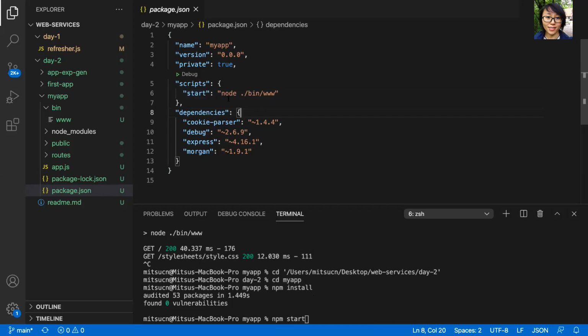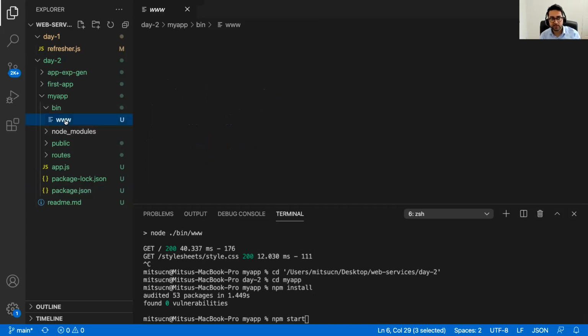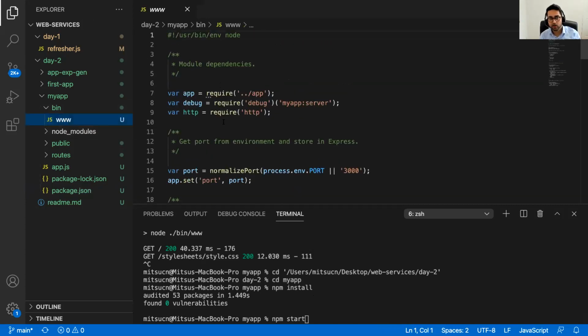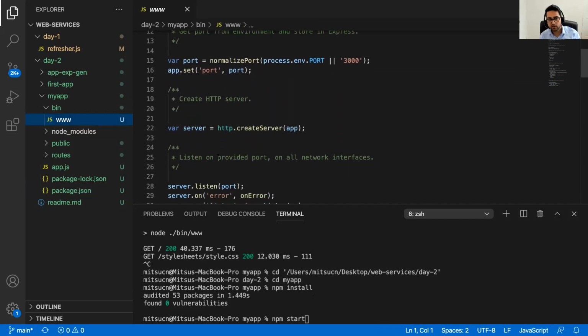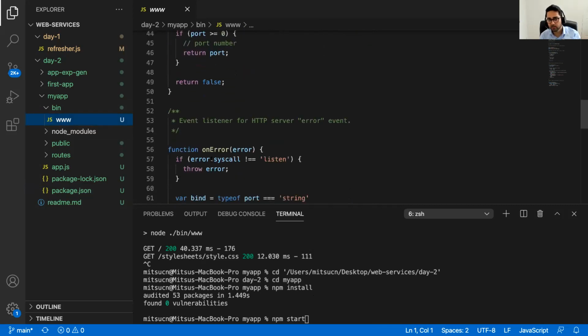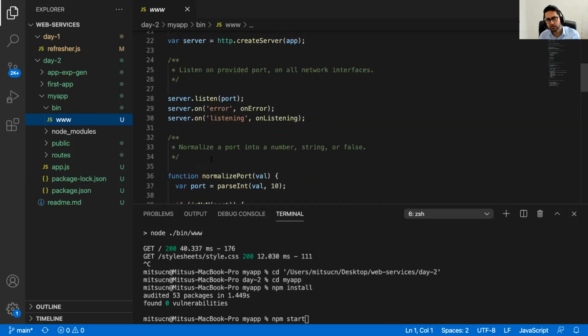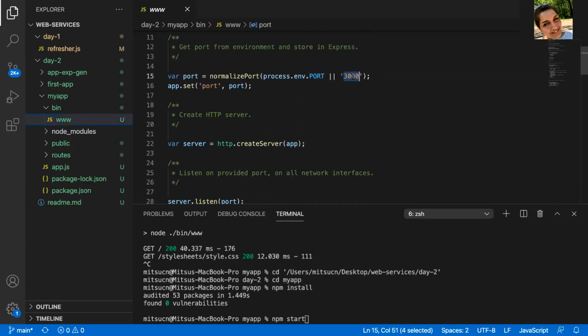And if you see, it's actually running node and it's passing this file www in bin, which is here, right? So basically when we do npm start, this file gets executed, right? And if you see here, we are creating a server, right? We are listening to the server and there's some extra stuff happening here, right? We don't need to understand everything right now, but we only need to understand that we are listening here on port number 3000.